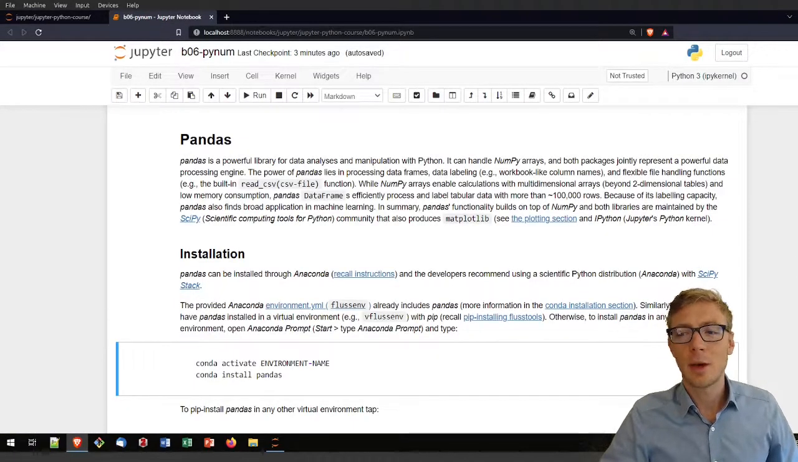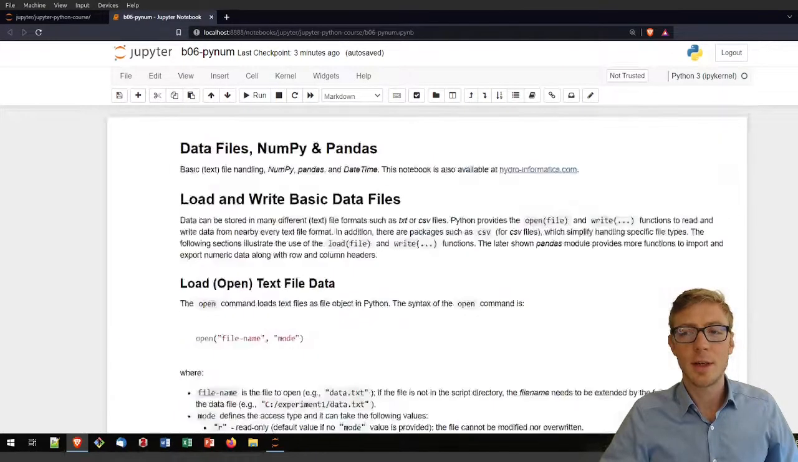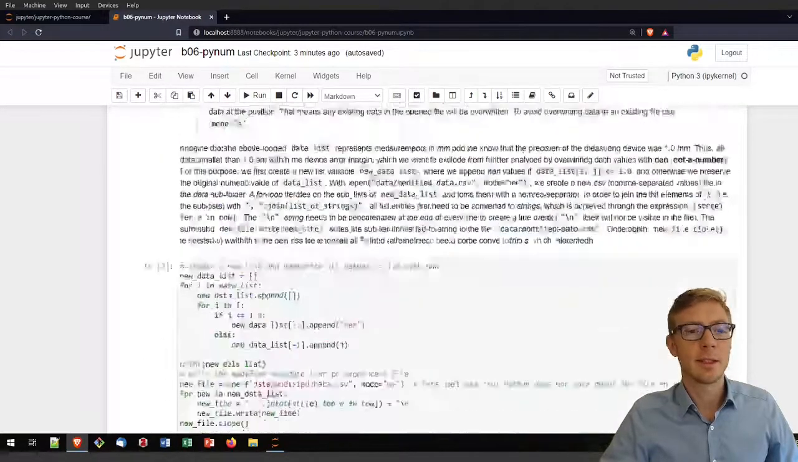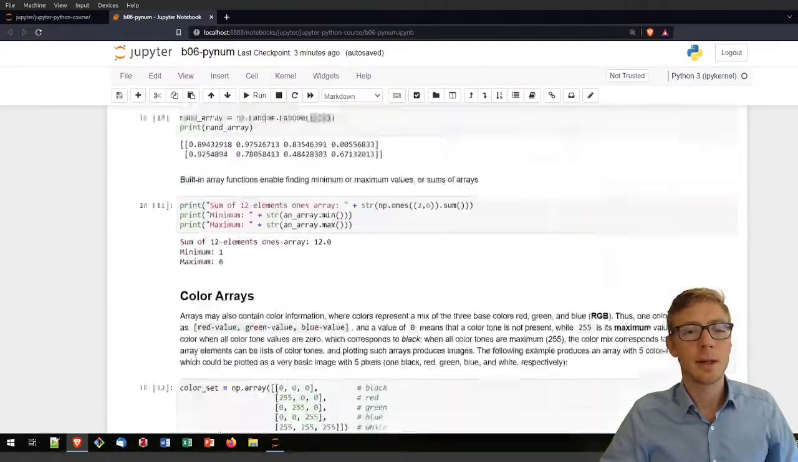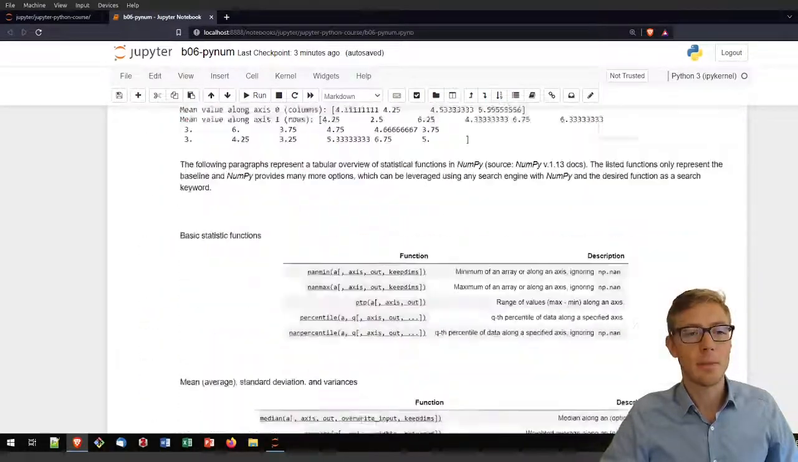You may already have run through the sections above that were about loading and writing basic data types, then about NumPy, and now about pandas.